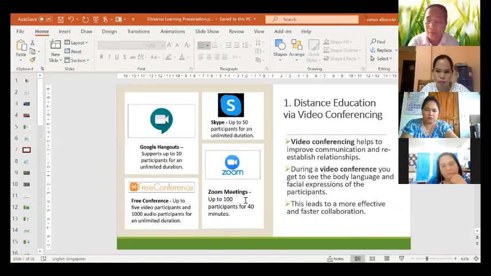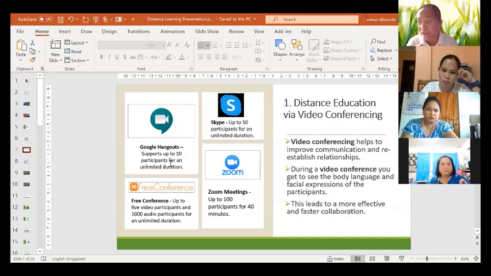So there are a lot of video conferencing platforms. Each of the platforms has its own advantages and disadvantages. For example, Google Hangouts supports up to 10 participants only, with unlimited duration, but it is only good for 10 participants. Skype is also a good platform, but it only supports 50 with unlimited duration. Then Free Conference can accommodate 1,000 audio participants, but only 5 video participants.